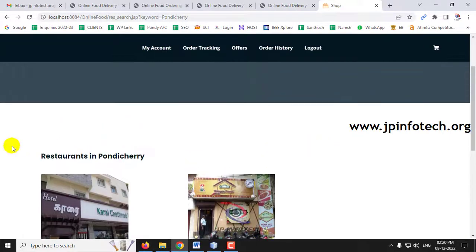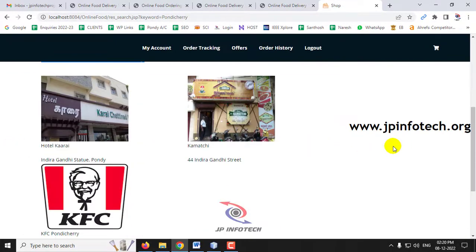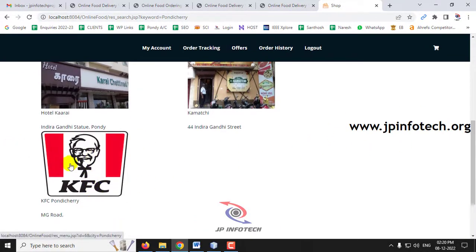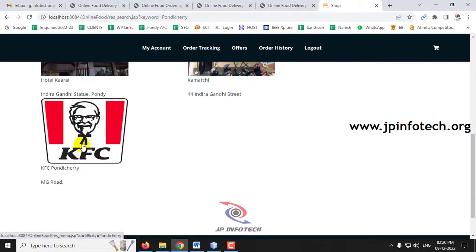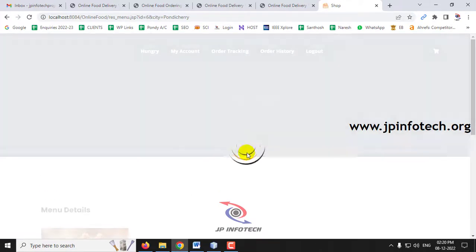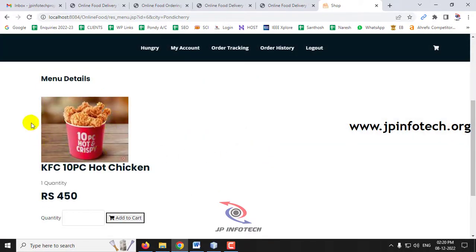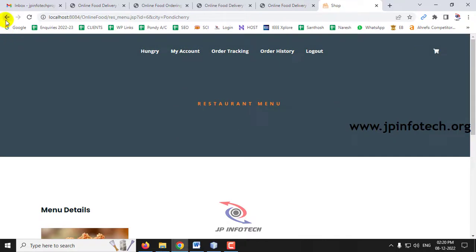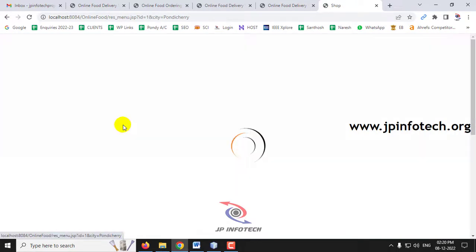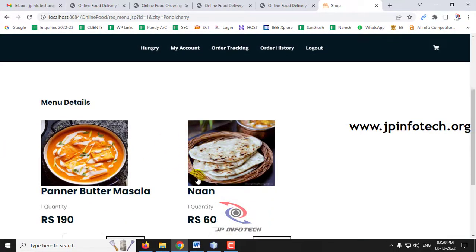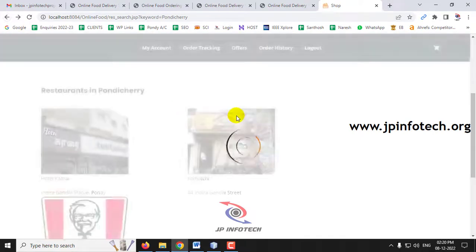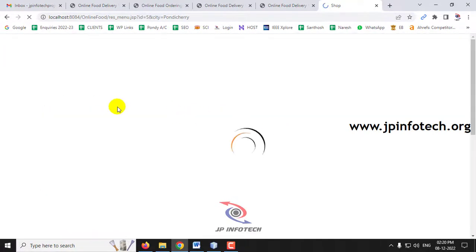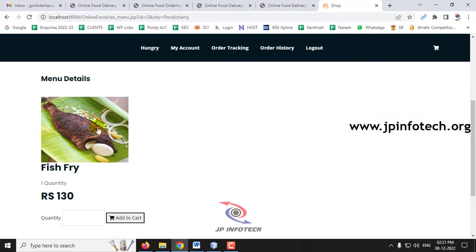So now it will show what all the restaurants are available in Pondicherry, where you can see the KFC Pondicherry which I have added now. If the user clicks in, they can see what all the menus are available. So now you can see the menu details, KFC hot 10 pieces chicken, that is available here. And let me show you another hotel option. Once you click this hotel, you can see what are the options available in it. And Kamachi, you can see what all the menus available in it.